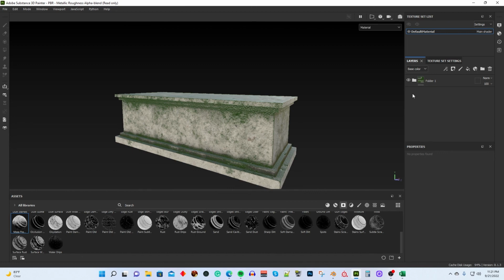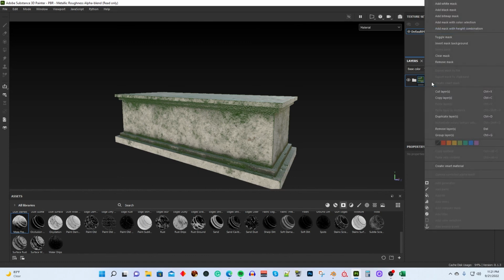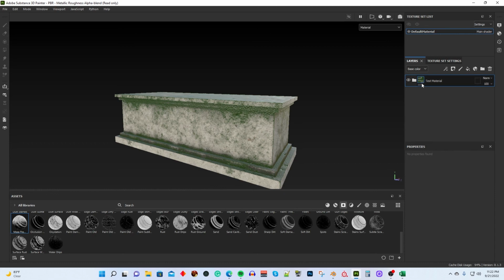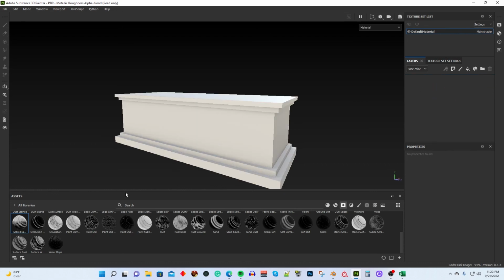So now they're inside this folder. I can rename this folder and call it test material, like that. And then you just right click it and you say create smart material. When you do that, there will be a new material inside my asset panel called test material. But I don't really like this enough to save it, so I'm not going to save it. But I will show you that I already did one earlier that looks a little bit better.